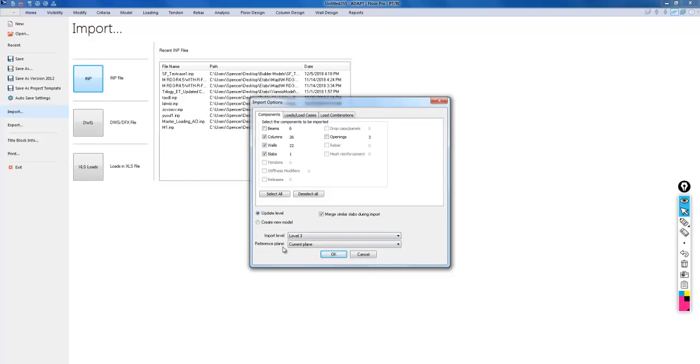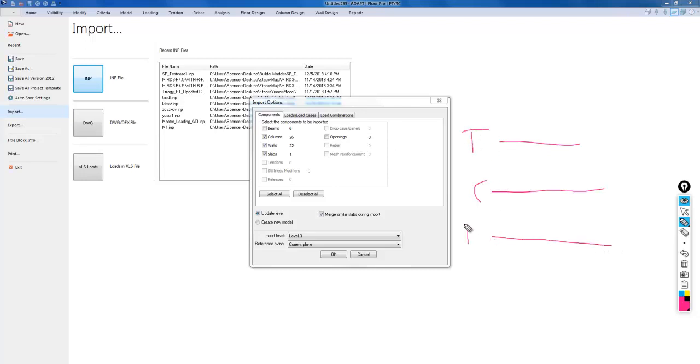For the reference plane, by default when you build a new model in Builder, there are 3 planes. There's the current plane, I'll call that C. There's the top plane, I'll call that T. And then the bottom plane, which is the base, we'll call that B. So we want to import this particular level, level 3, into the current plane. That's the first elevated plane. We're going to have columns and walls potentially below this plane and also above this plane. But this is the plane that will include reinforcement and some post-tensioning for this existing slab.